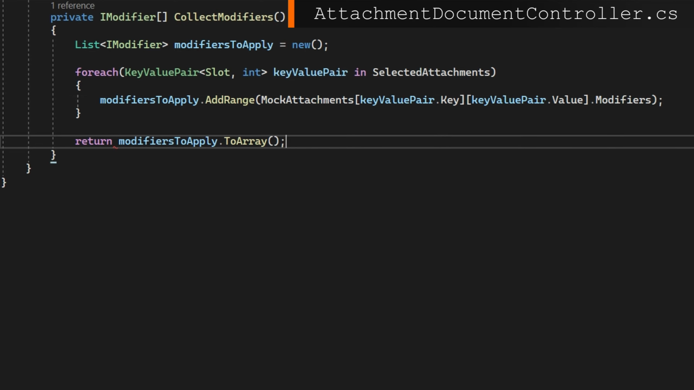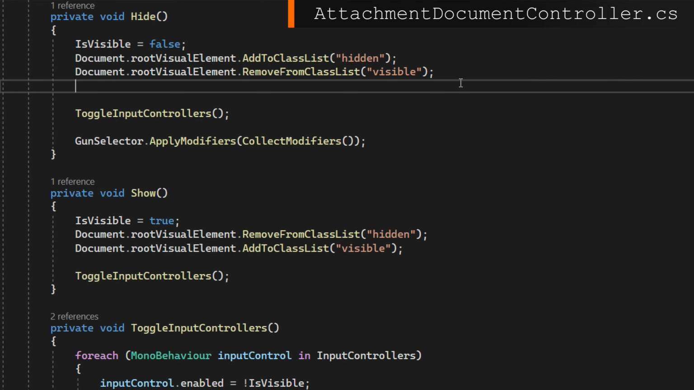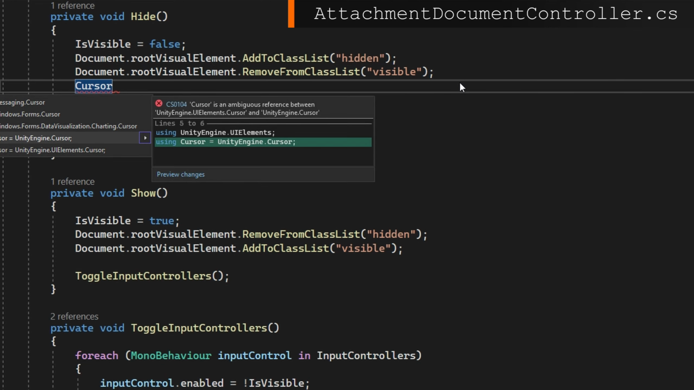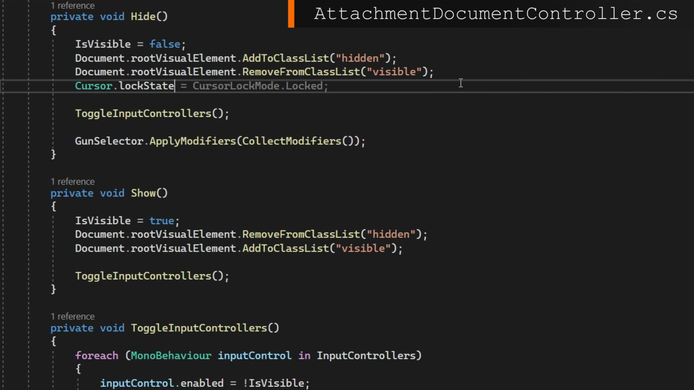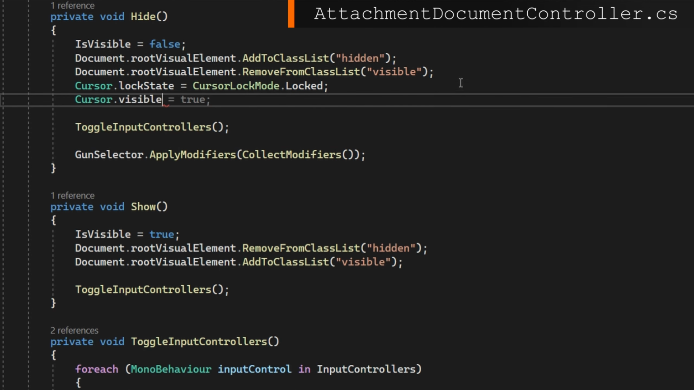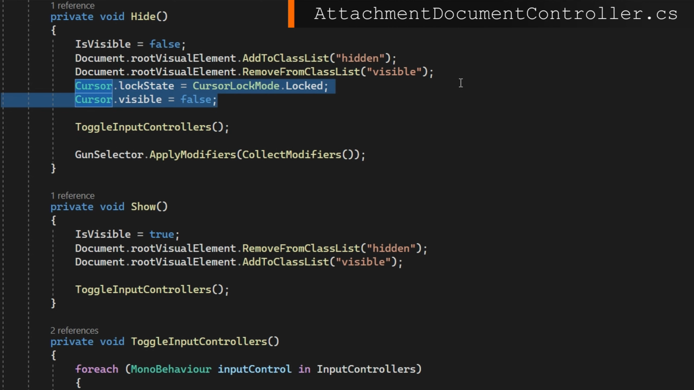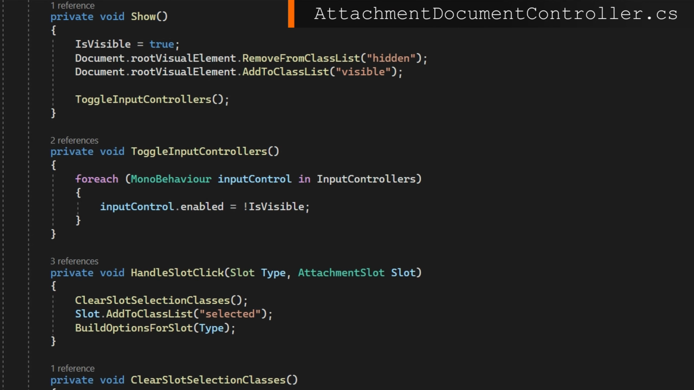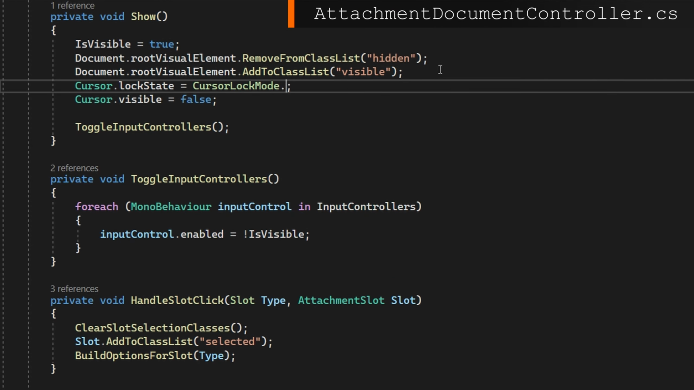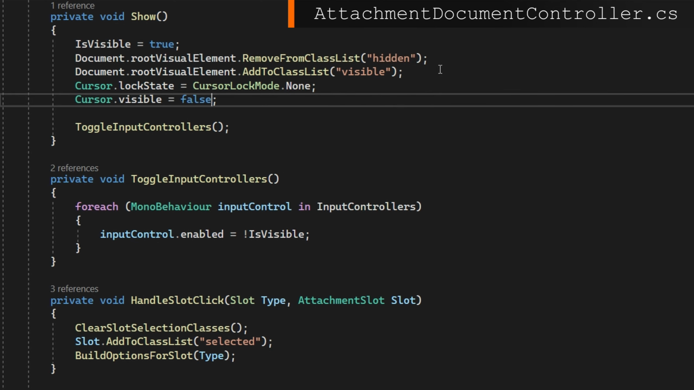It's important that we can show our cursor whenever the menu is shown. So on the hide function, we're going to do cursor.lockState equals cursor_lock_mode.locked and cursor.visible equals false. That's going to hide the cursor and make it locked to the center of the screen. Whenever we show this menu, we want to do the inverse, making cursor lock state lock mode none. You may also use confined and set the cursor visible to be true.